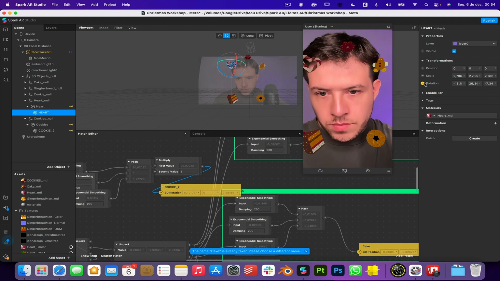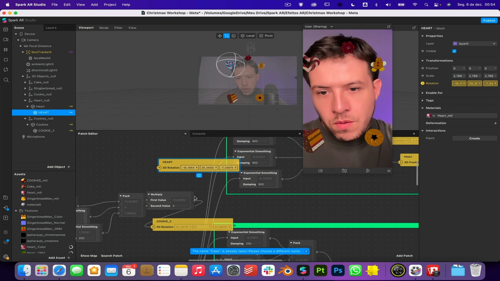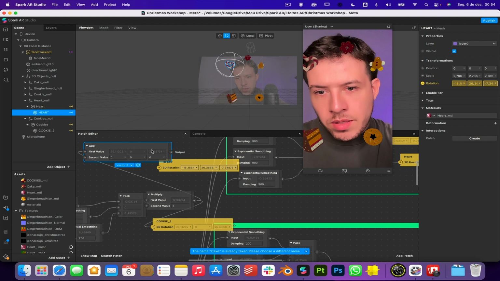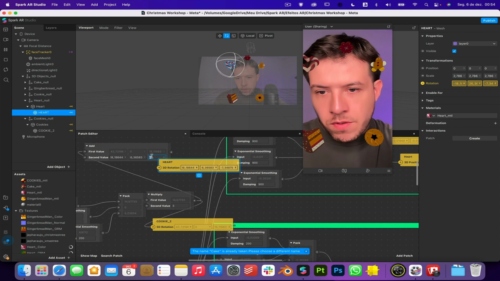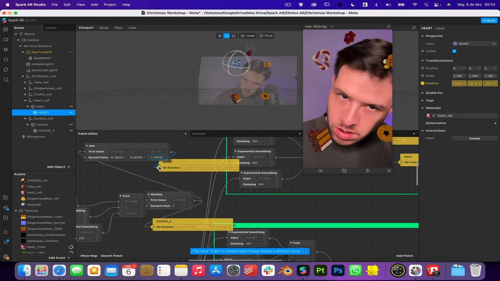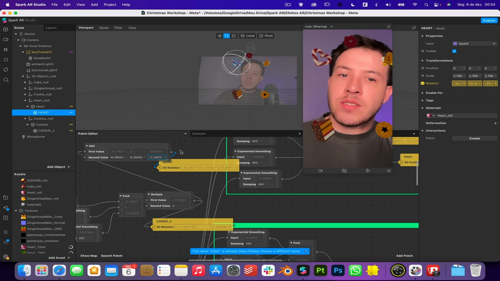Here, the rotation of the heart, you can see that it already had some rotation. So I'm going to add vector 3 and I'm going to put it here, so I keep the rotation that I added before and just add some more. Look how cool this is. I really love this effect so much. It's looking so cool.